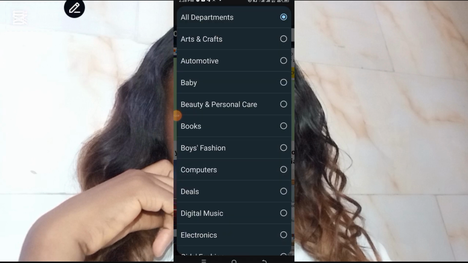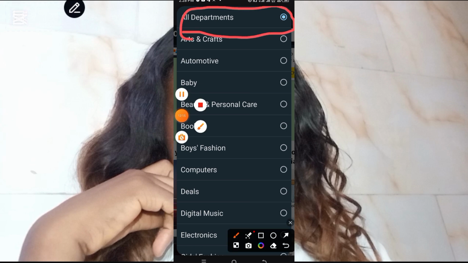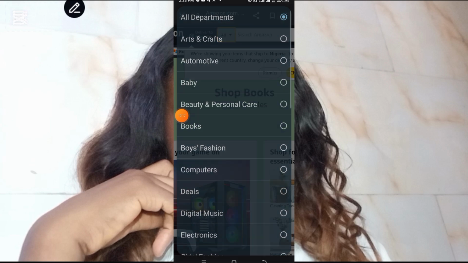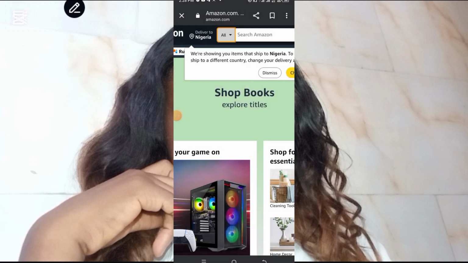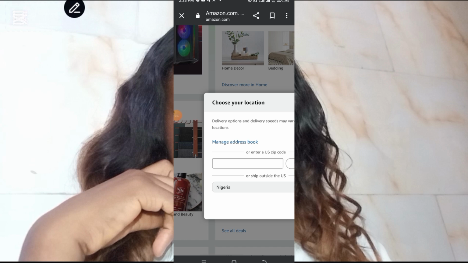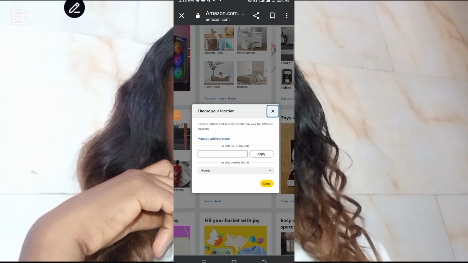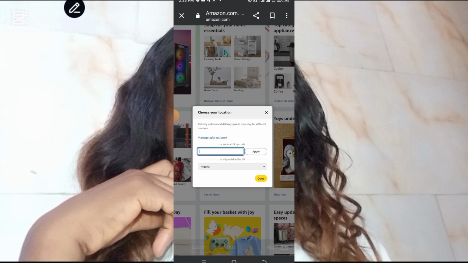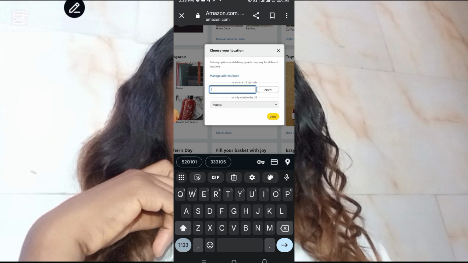Can you see this place? So you click on it. Ensure that whatever you're doing, it is in all departments, because we'll be using amazon.com to make our findings, to look for things online. You understand? Can you see this delivered to Nigeria? No, please. If you want to make your source, we are not dealing with Nigerians here.